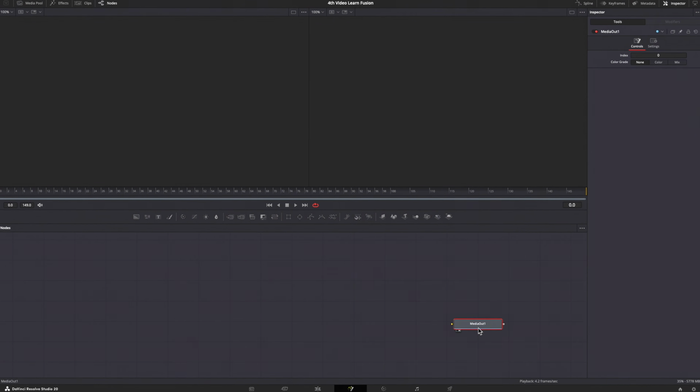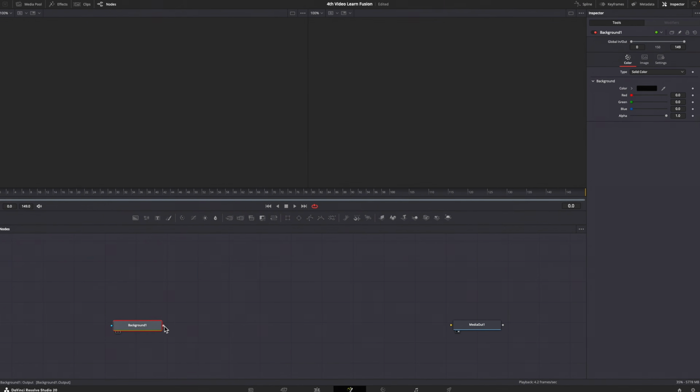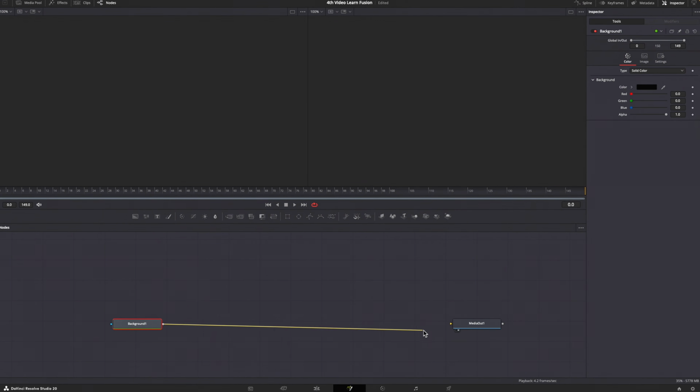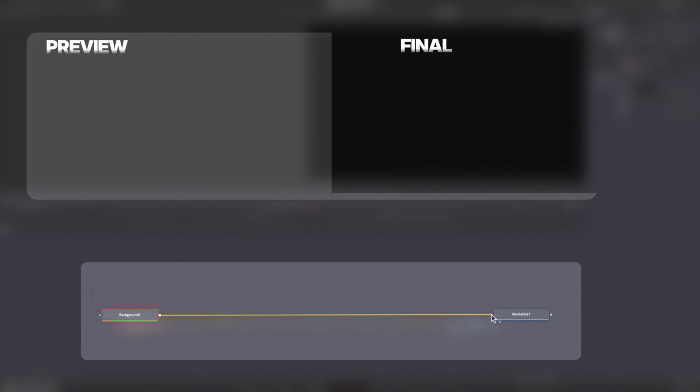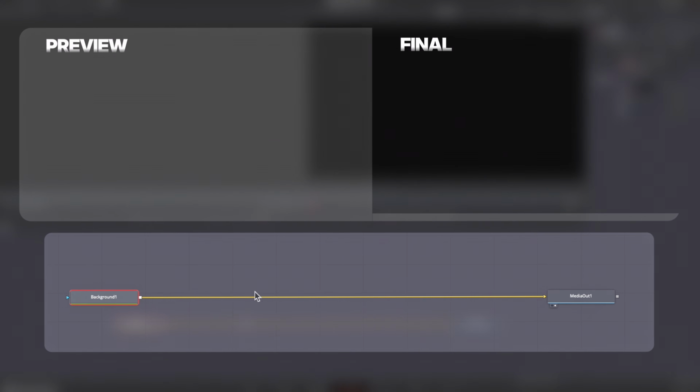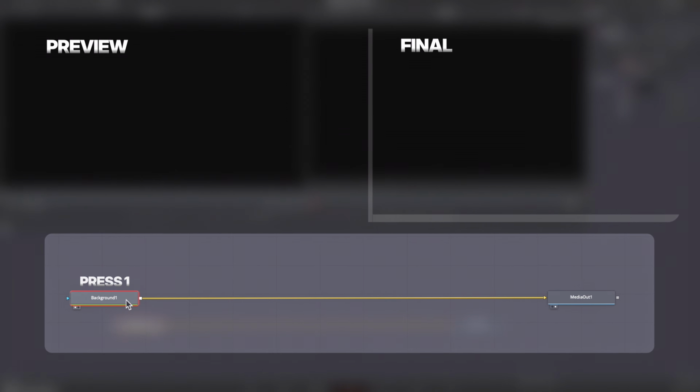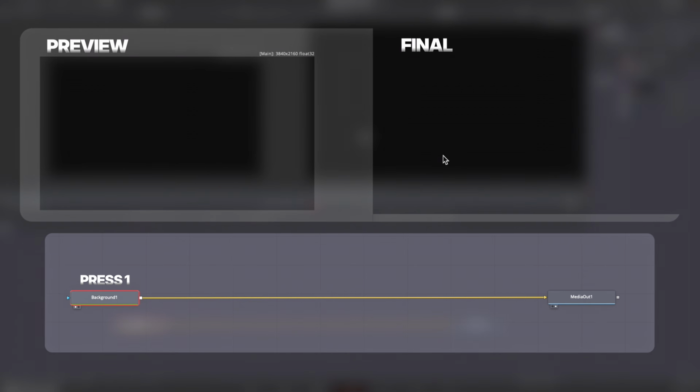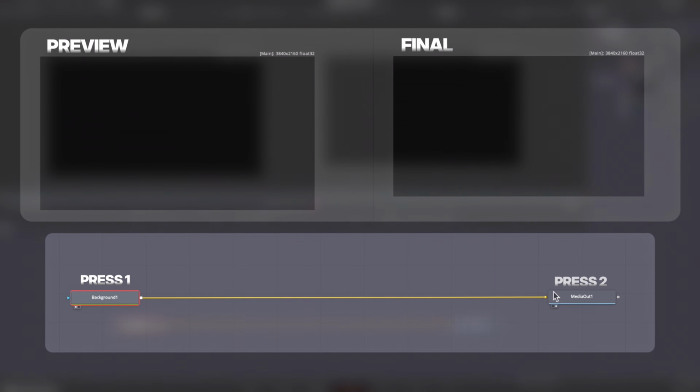To build a basic motion graphic, we begin with a background node. Grab it from the toolbar and connect its output to the yellow input of MediaOut. Remember, yellow always connects to the background. You'll also notice small indicators on each node. These are viewer controls. Press 1 on a selected node to view it in the left viewer, and 2 to view it in the right viewer. This helps you see both the process and the final output.